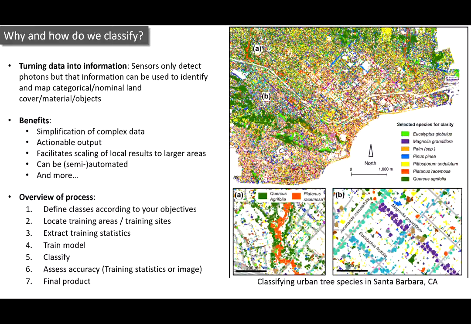So why and how do we classify? Well, we sort of know at this point that these sensors are really just detecting a bunch of photons. And so different land covers are depicted just on some kind of gradient of spectral radiance that isn't necessarily useful as far as information. So it's a starting point. But what we really want to do is get to categorical or nominal land cover classes in order to be able to actually get some actionable information.